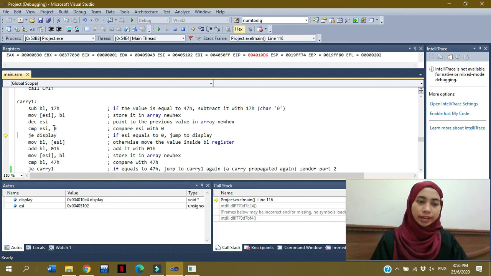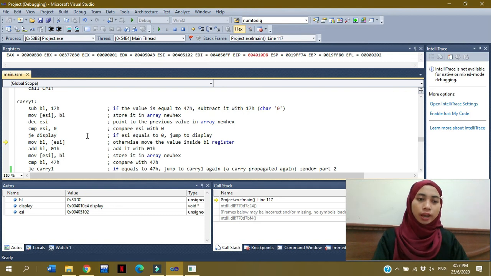If ESI is 0, it means that it has already accessed all 4 characters. If it is equal to 0, it will go straight to display. But if it is not 0, then it will go to the value before the last value, which is the second last value in the array. So just now we have already converted the last value in the array to 0, and then we actually should carry 1 into the value before the last value.